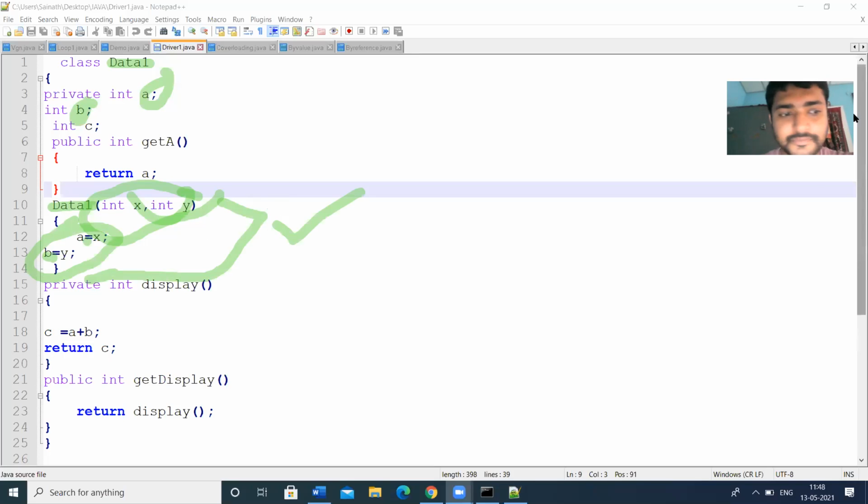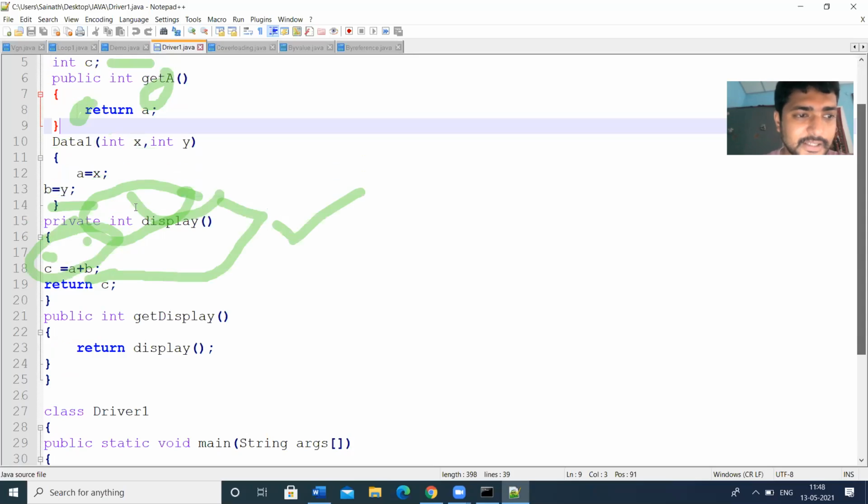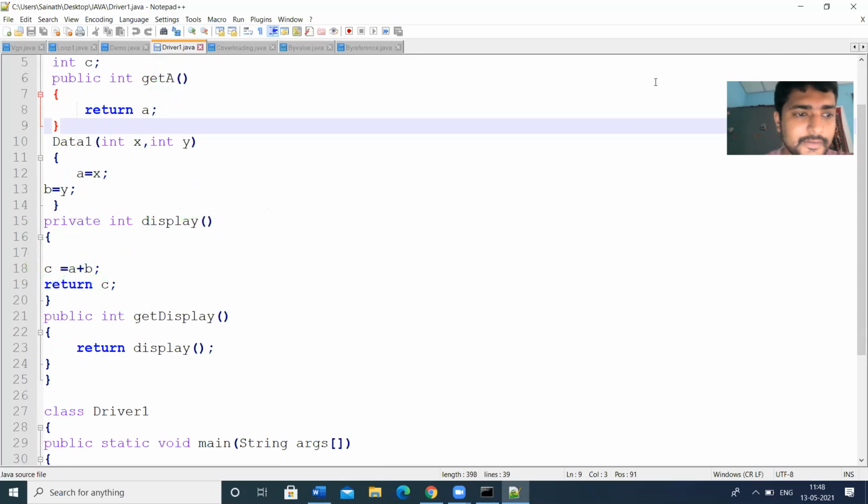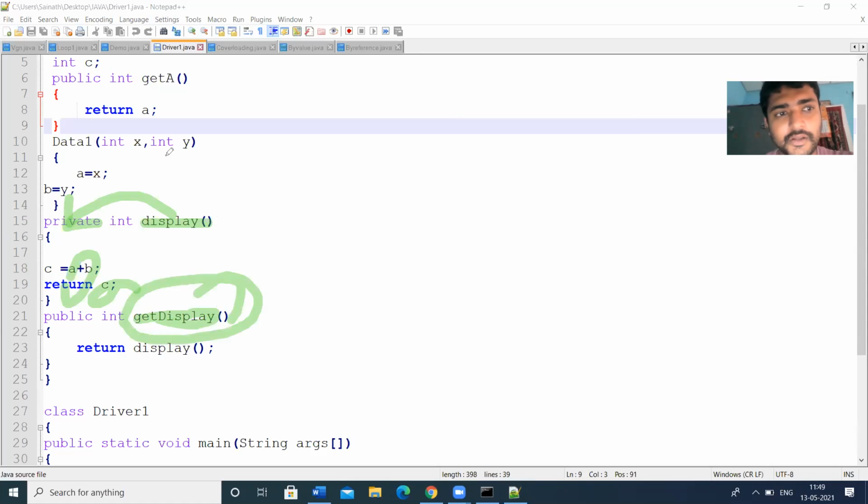And then we have written a display method. Here we perform some addition operation and return the value c. This method is also declared as private. That means it can be accessed only through a public method, so I am writing the public method getDisplay. If you want to access display, we have to use the method getDisplay. If you want to access the variable a, we have to use getA.